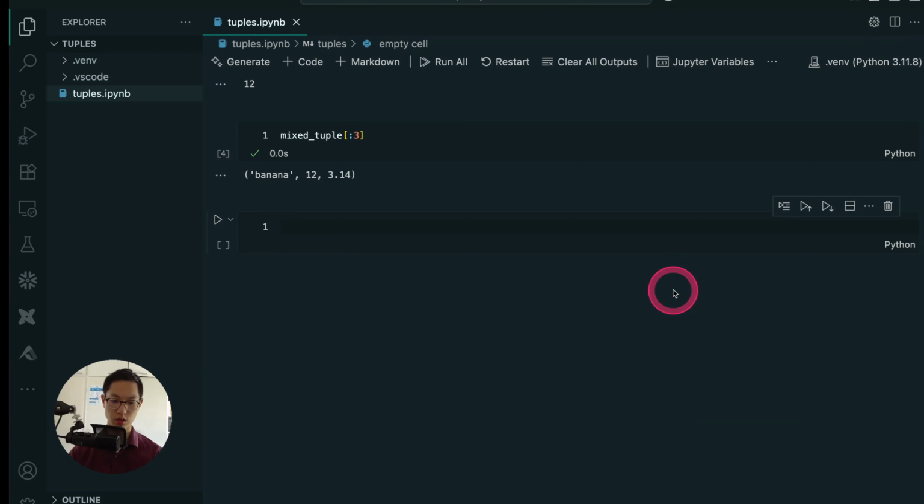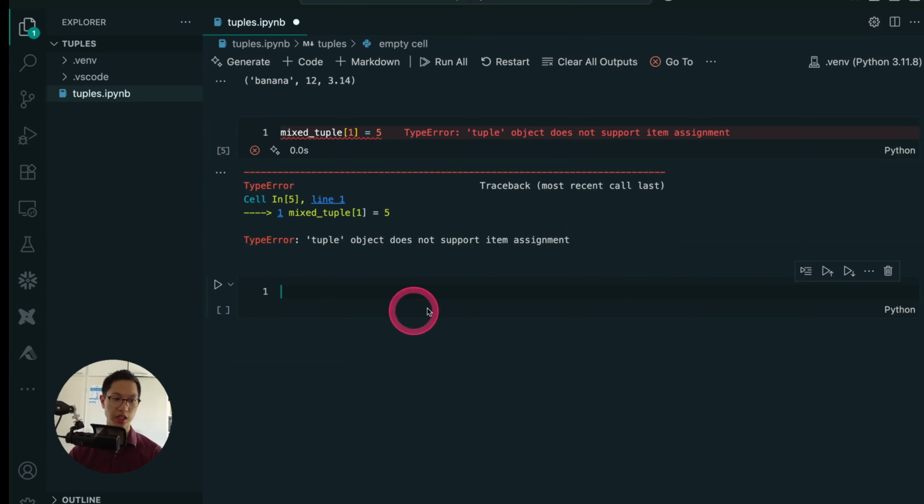However, we cannot do this. Look at this. Mixed tuple of 1 equals 5. That doesn't work because tuple object does not support item assignment. As we said before, it's immutable, which means you cannot change this item, right? So that is an important thing.